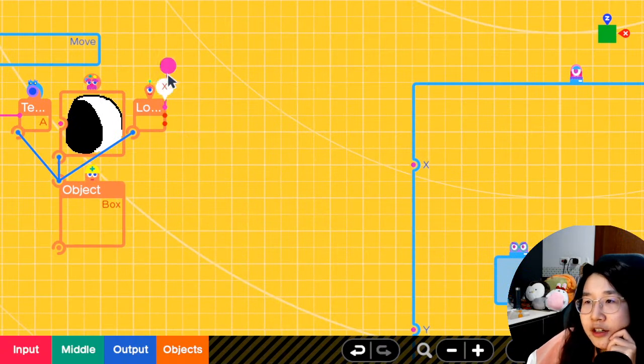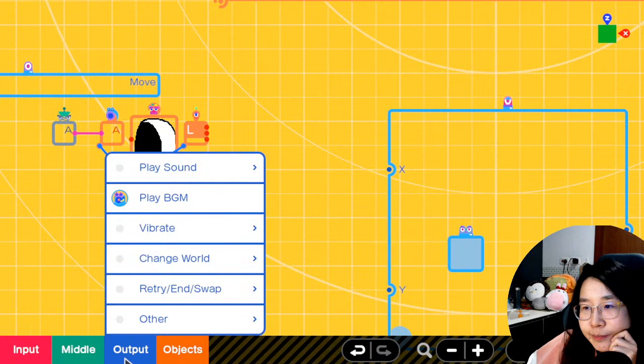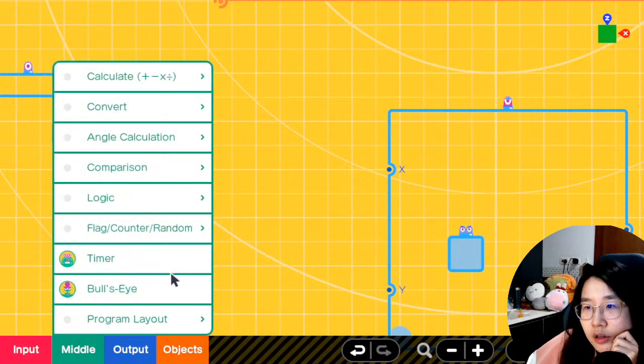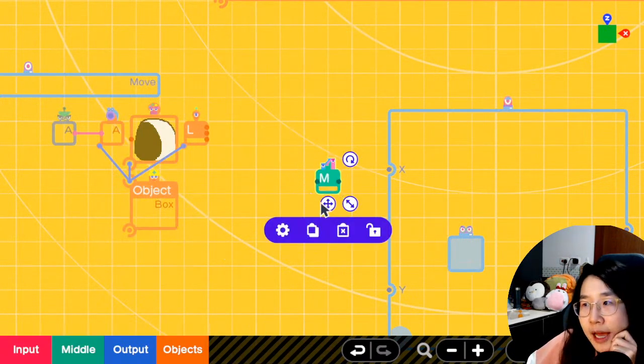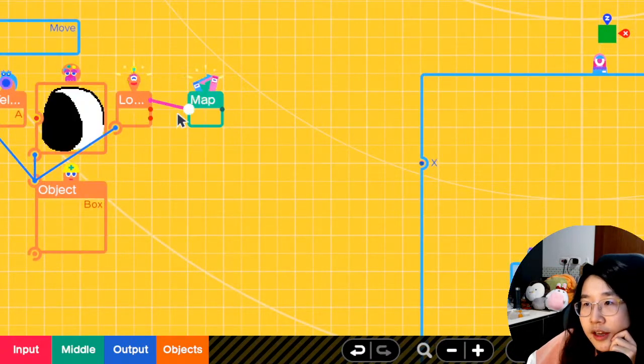Yeah, but this is the real location. I need to map it to 0 or 1. So I'm going to add a map. X.